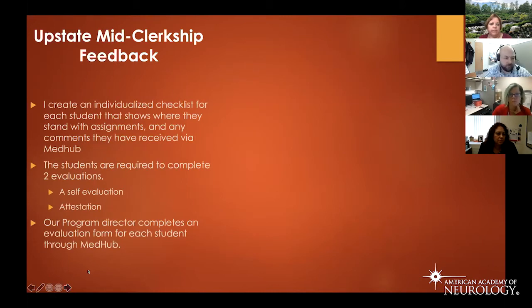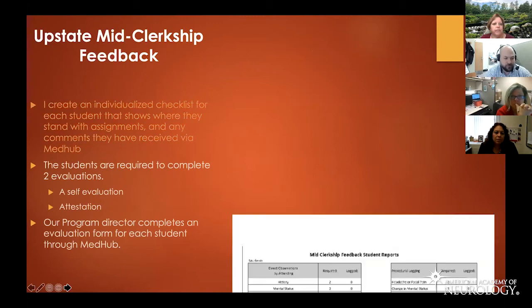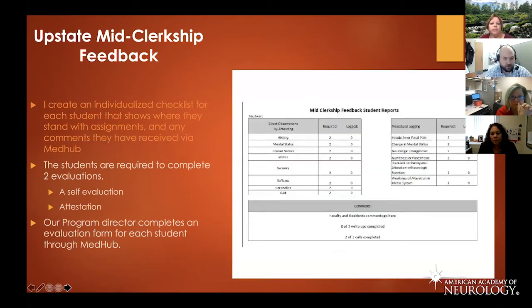Here at SUNY Upstate, we do a majority of the same practices as Duke and Marshall, just to a different extent. For our mid-clerkship feedback, I create an individualized clerkship checklist, which Chris is showing you right now. It just kind of walks them through, are they being directly observed by an attending for their history, their mental status, basically the neurologic exam. And on the other side is our procedural logging. Are they seeing these procedures while on service? It just gives the students an ability to see what we see.